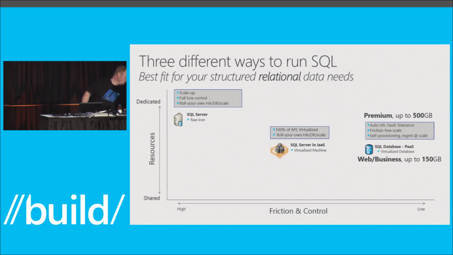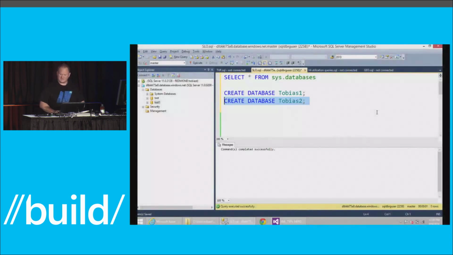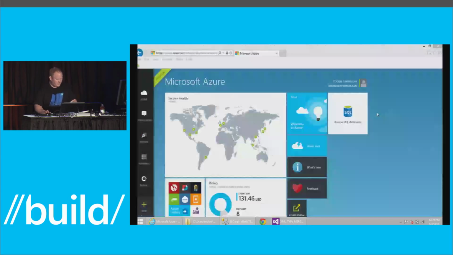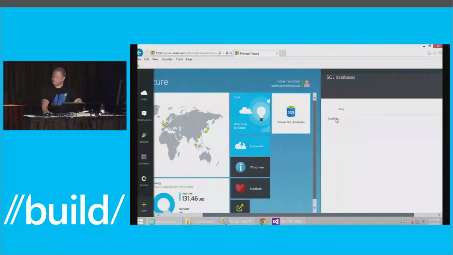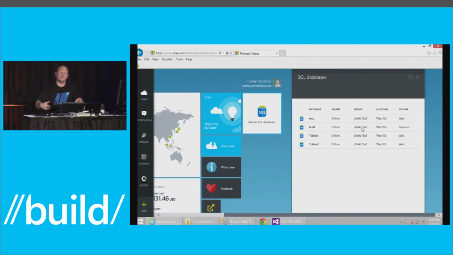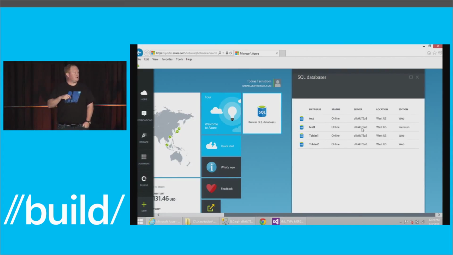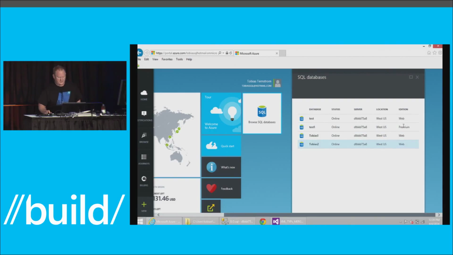So just to show you, we have this Tobias 2 database, which is really a web edition database. So I can go down here, I just have a query, or we can go to the portal even and see it. So the new portal, we have a database blade in it. We're working on adding more information to it and more actions that you can do. So currently, the full fidelity portal is still the old portal, but we're working throughout this year to add all of the functionality to the new portal, as well as a lot of new stuff. So here you can see I have 1 premium database and these 2 web databases.